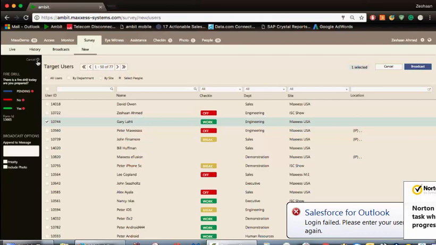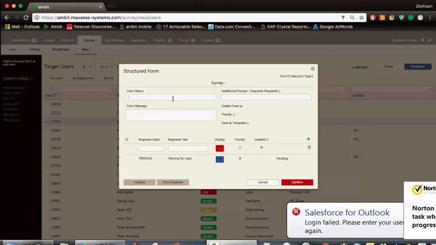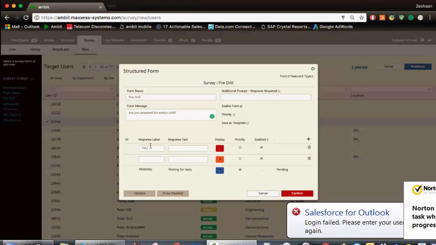Let me show you how you create a survey. So I'll do it from here. You hit the plus sign, and you can create your own survey. I'll just type out the same fire drill. So, fire drill. For the message: are you prepared for today's drill? And then you just type out the different responses that the user can pick from. So you'd be yes, or I'll put here, no, I'm not ready. And then here, let's put yes, I am ready.